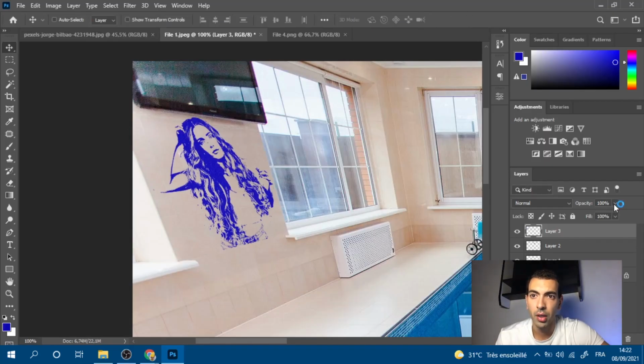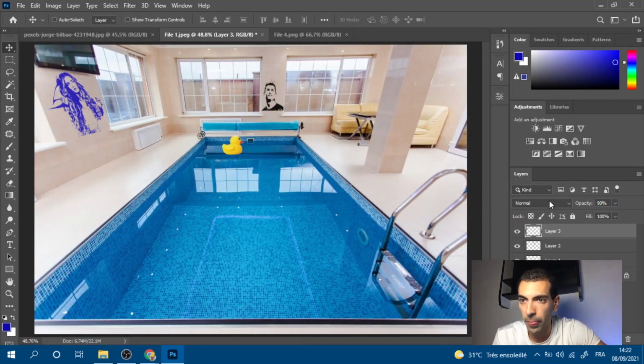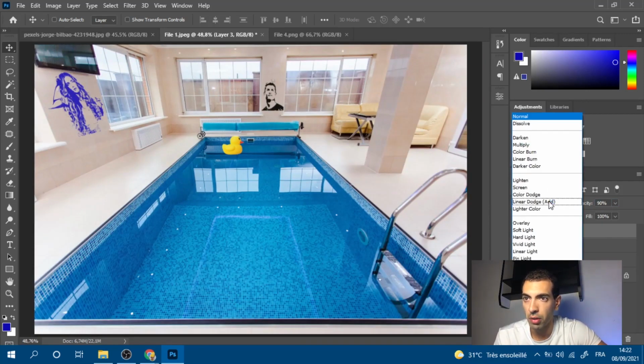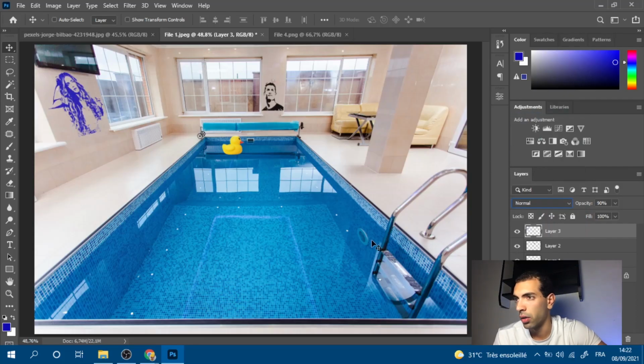We can drop the opacity to 90%, for example, and now it looks really good. You can change the blending mode if you want. There are many blending modes you can try, but you don't have to. You can just keep it normal. So now the exercise is done. You go do the same, and don't forget to save.